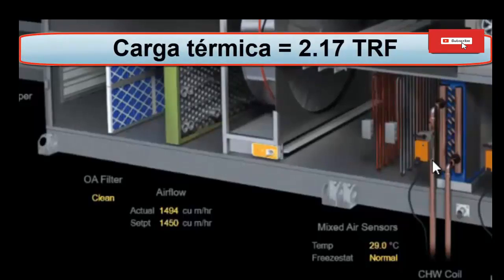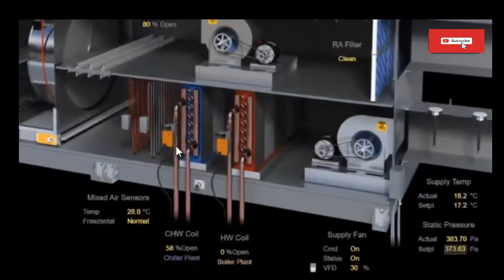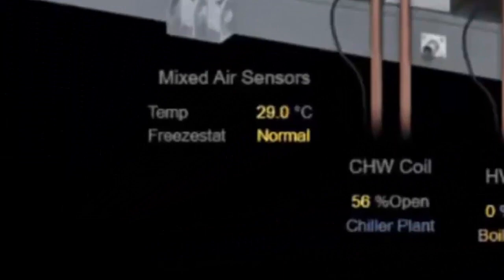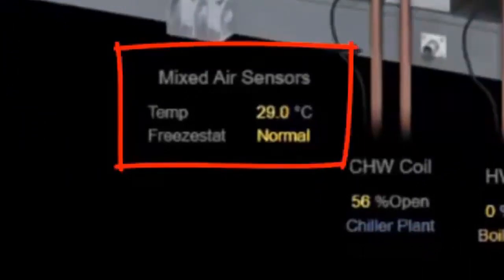4. Mixture temperature sensor. We are talking about the mixture between recirculated air plus air from the outside. The temperature of this mixture, according to the control panel, is 28.9 degrees Celsius.